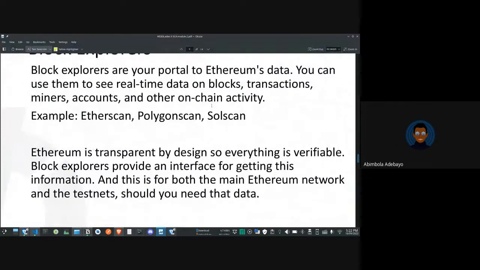And since Ethereum is transparent by design, everything is verifiable. But how do you get this data that you want to verify? How do you know what you are verifying against? How do you go about that? That is where your block explorer comes in.